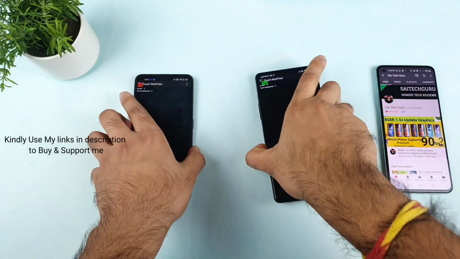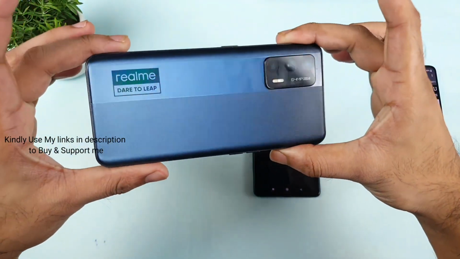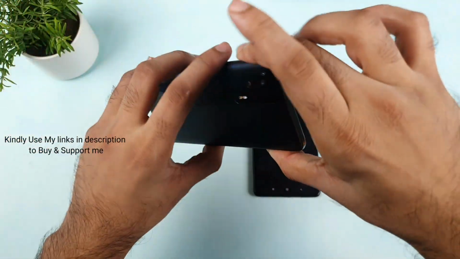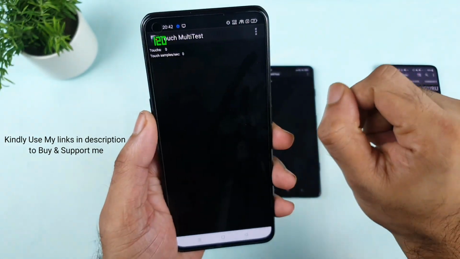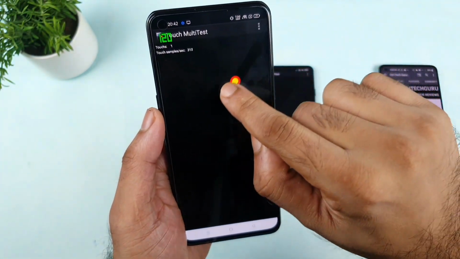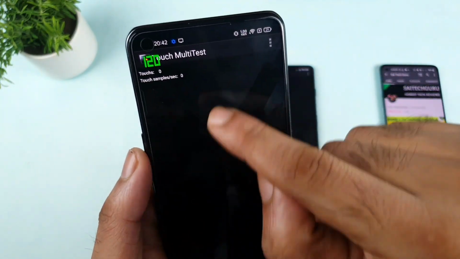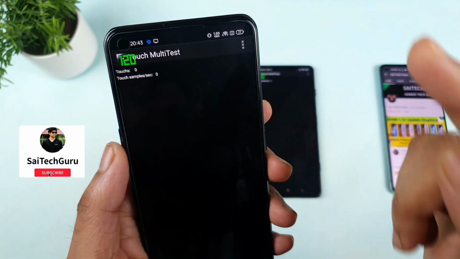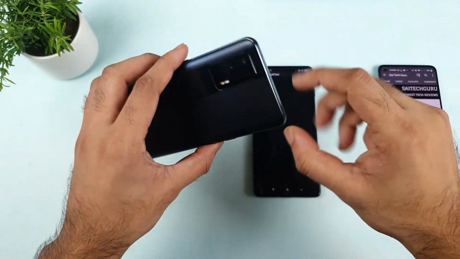Now let's move to the next phone, which is the Realme X7 Max. This is the 8GB RAM variant which I'm using. Let's see what is happening with this phone. I'm using a 120 Hz refresh rate, 120 Hz only, that is the reason you're seeing 120, otherwise you will see 60. And the value is 360 Hz. So 360 minus 120, you get a 240 Hz touch sampling rate in this phone.